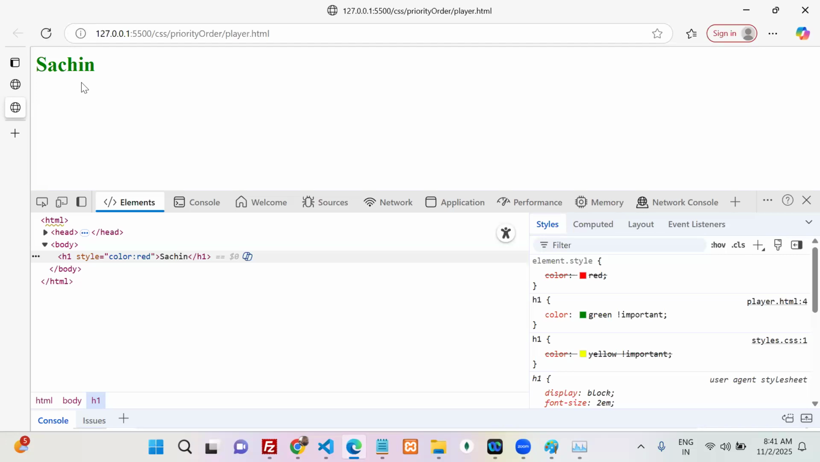Agreed? So the priority order is inline, internal, and external. If you want to make one CSS property important, that means if you want to apply one CSS property irrespective of priority order, then you can mark that property with important. Then the browser gives the priority to that particular CSS property. Agreed? All are okay? Yes.